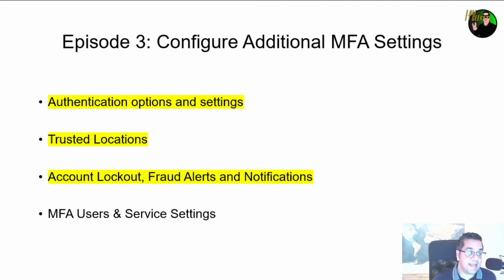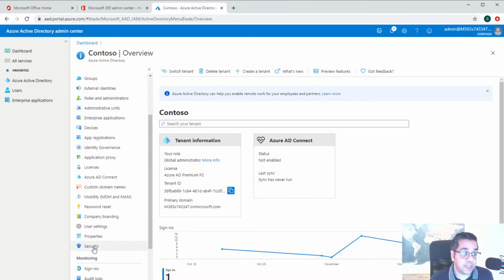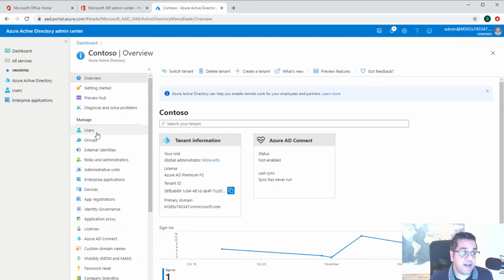So that was the account lockout settings, the fraud alerts and the notification settings. I also showed some additional options you had around the security MFA features. I'd now like to finish off by going into the user and service settings for MFA. So we're back in the Azure Active Directory dashboard here, and what we want is the MFA service and user settings. Unlike the rest of the settings that we've been looking at, which were down in the security option, we're actually going to find the MFA user and service settings within users.